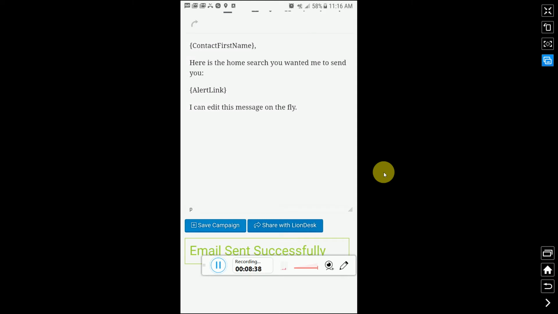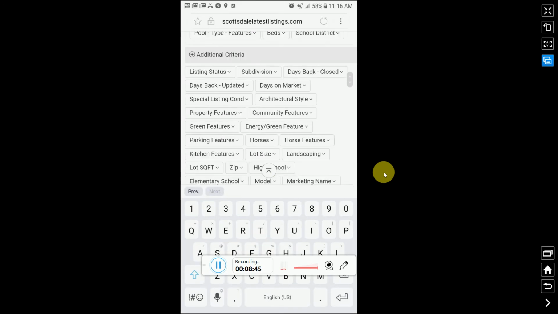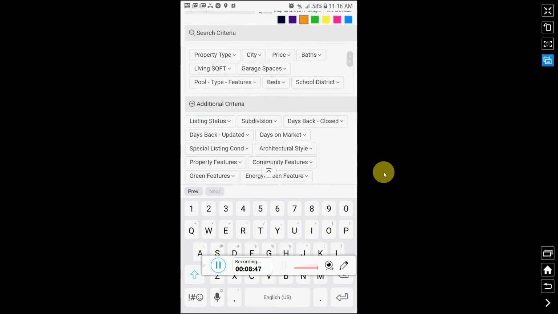Boom, now I get a little confirmation email was sent successfully, so awesome. So again, this is really easy to do, all from your mobile phone. As you can see, that really only takes a couple of minutes to do.